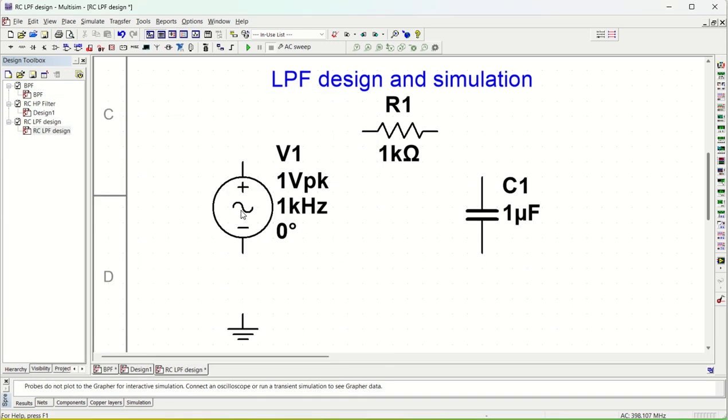Then to wire this up, you have to go to the tip of the pin. Once you go to the tip of the pin, the color changes. So quickly you just click it and it will keep on wiring up. Like that you can wire up very nicely.